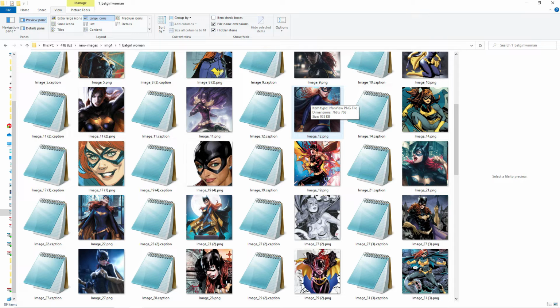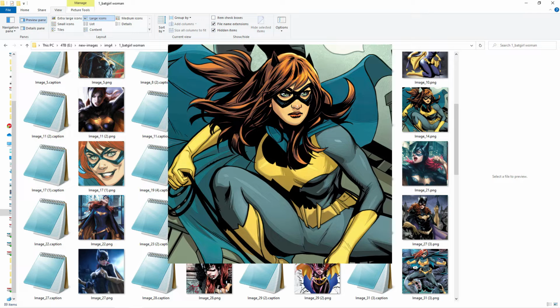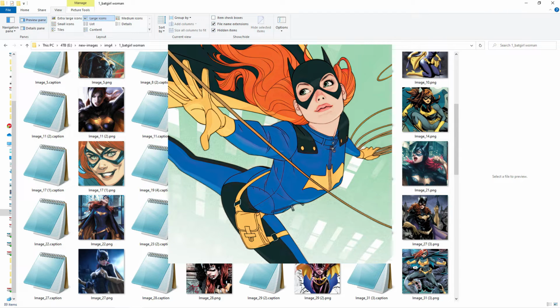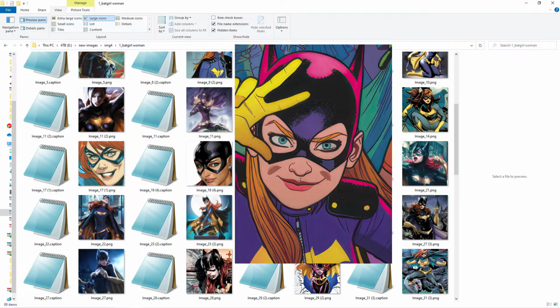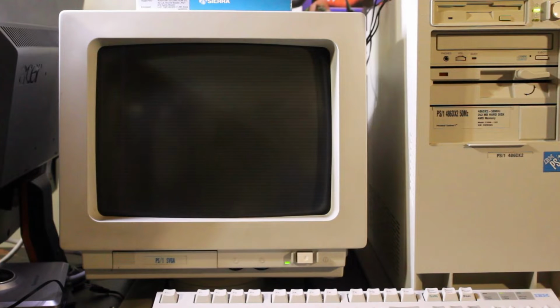For Batgirl, I have a set of fan art and comic book images in airbrush and illustrations with about 50 images in total. The character appears in very different outfits and in very different styles. The modern Batgirl character looks very cartoony. I don't think this would work very well if this was the only set of images I was using for training.